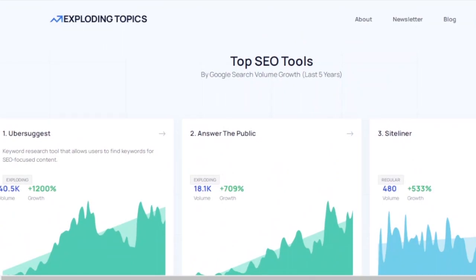You can also use Google Trends for that, where the problem is that Google Trends only shows you the keywords that are trending right now, but Exploding Topics shows you the keywords that are becoming the new trend. So you can use them first and then you can generate more audience to your content.